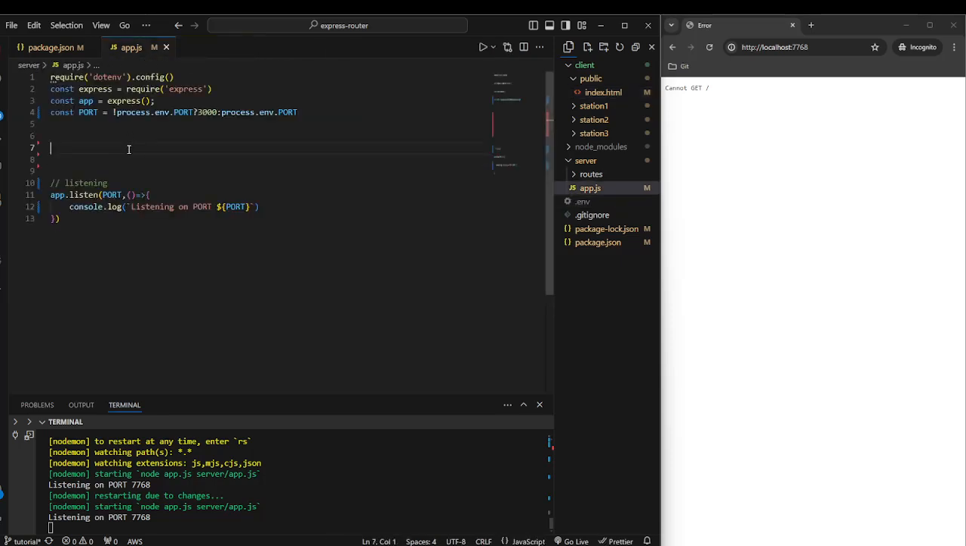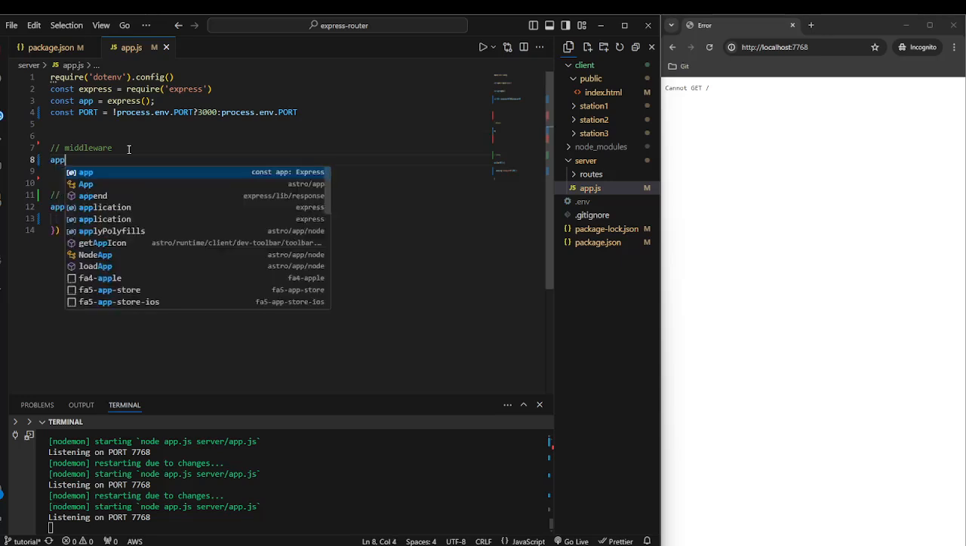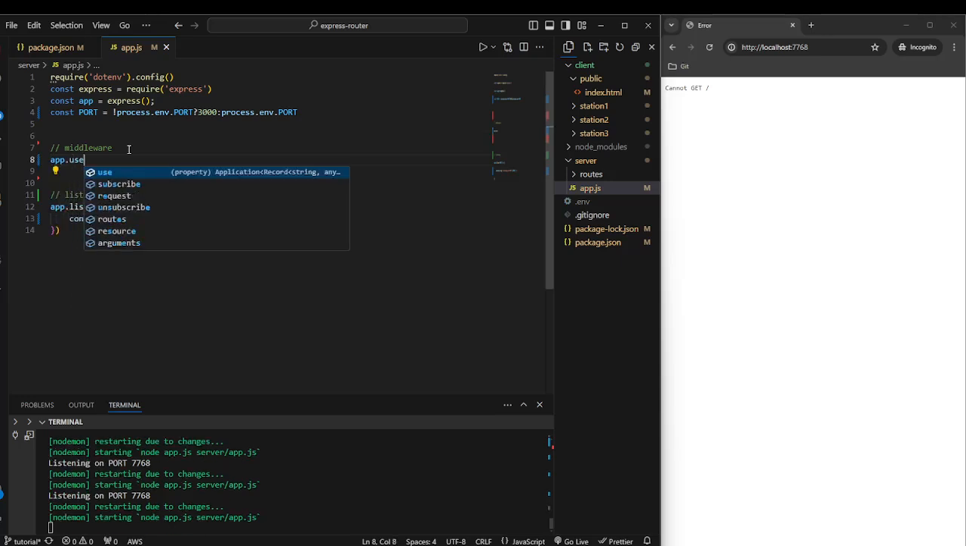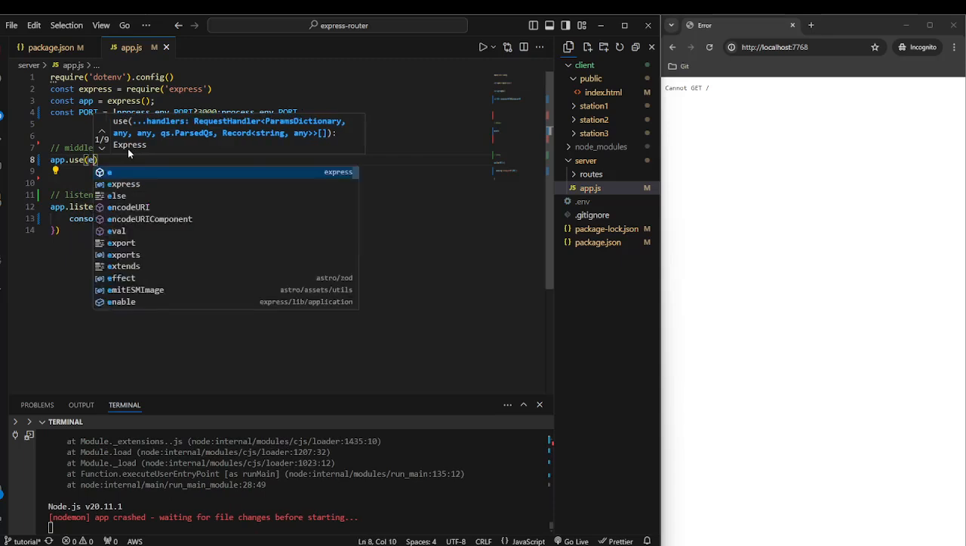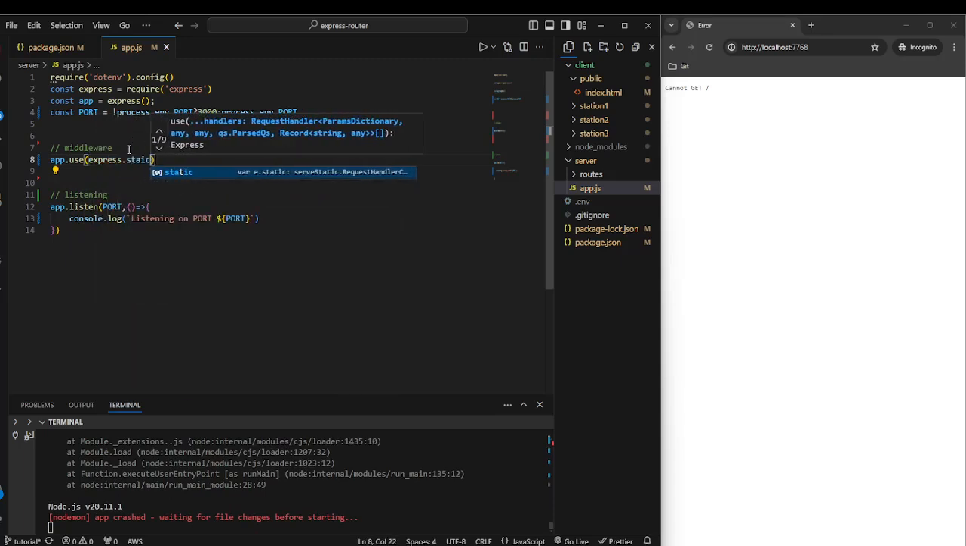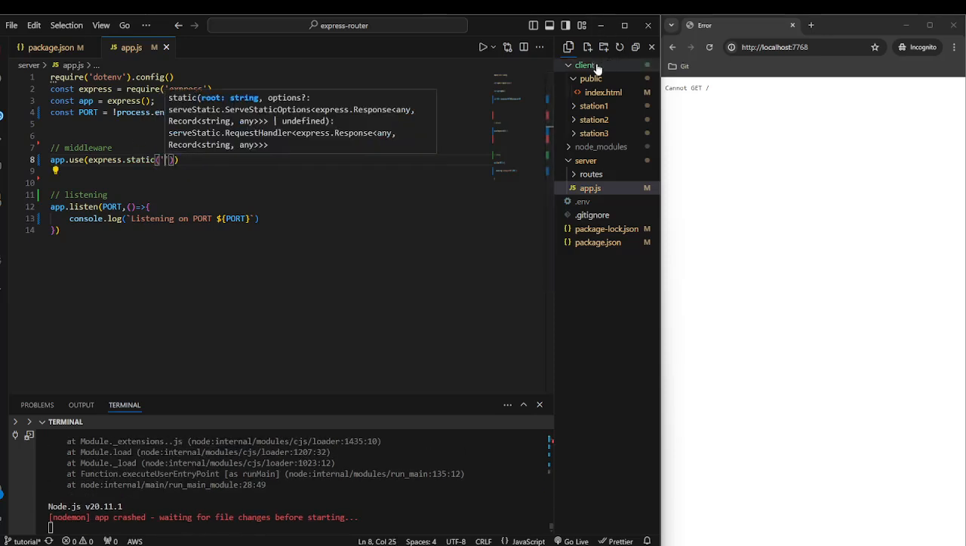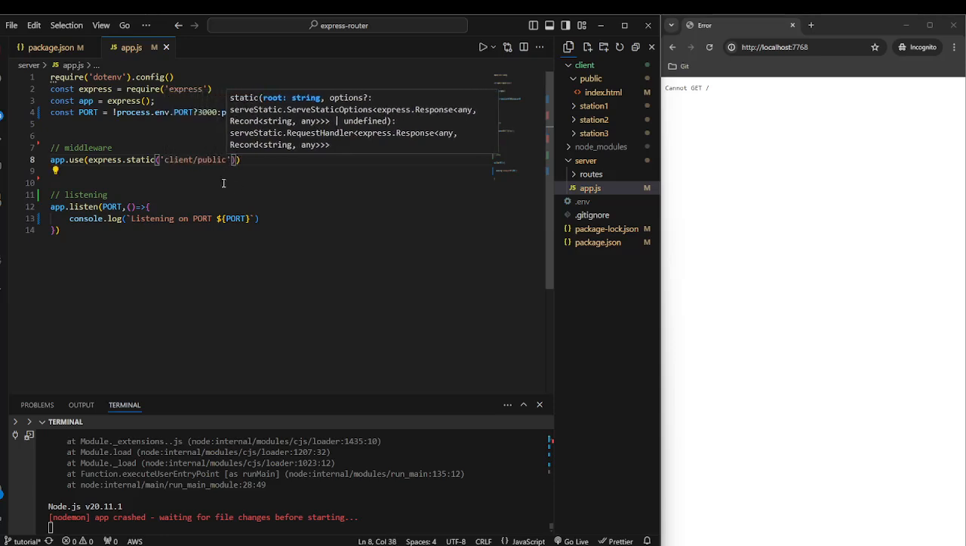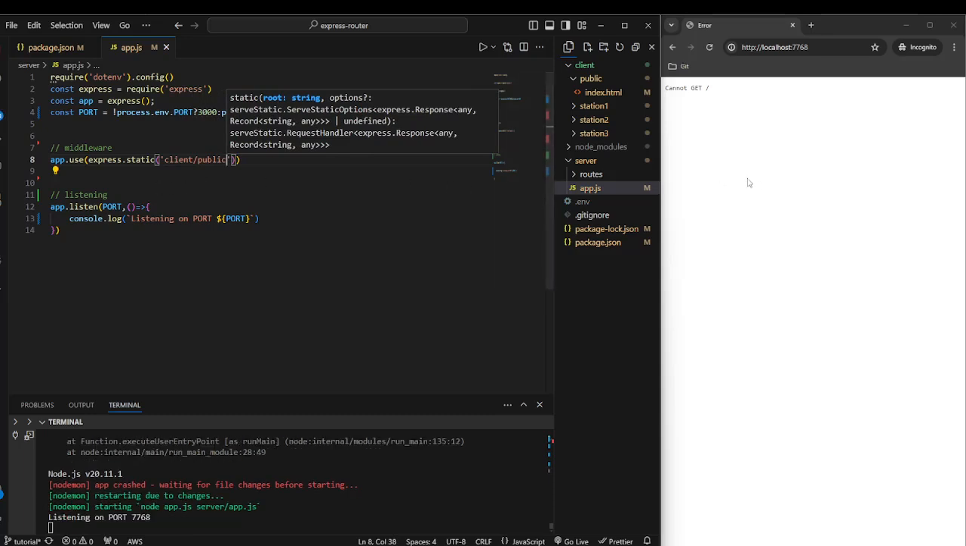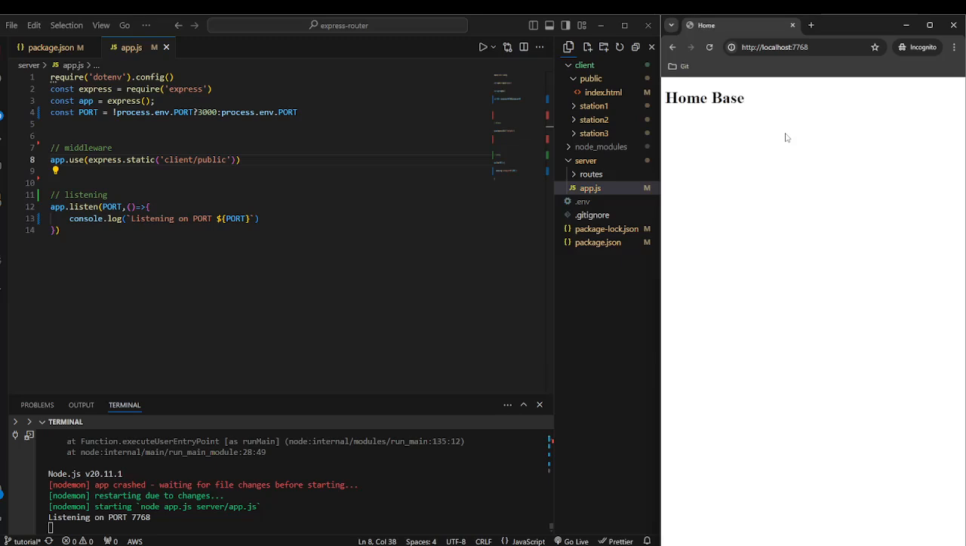We can use middleware. And the middleware we're going to use is coming from this app for Express. We're literally going to take the Express variable .static, and throw in the directory from the root all the way to the folder that we're using. So we'll say client of public. If we refresh the page, we should get home base. And that's where we're at.